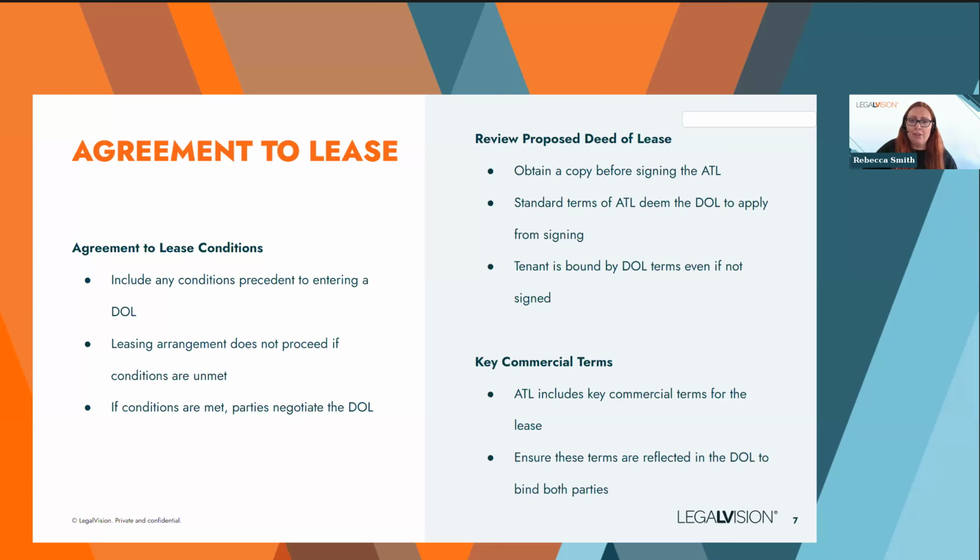Another key component of the agreement to lease is that it should clearly outline any key commercial terms that should be included in the lease. It is important to then make sure these are reflected in the deed of lease to ensure they continue to be binding on both parties. Rebecca is now just going to go over the deed of lease itself.